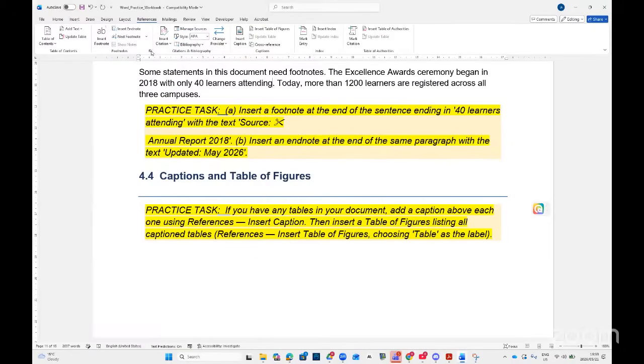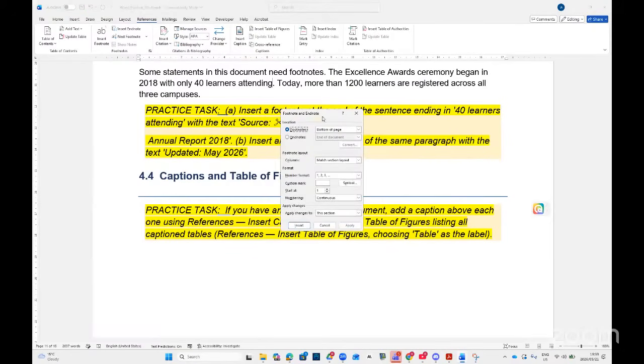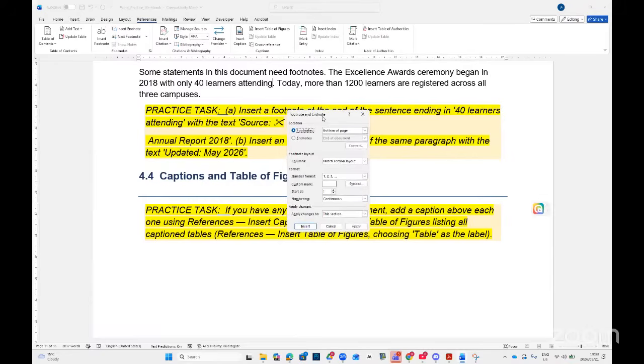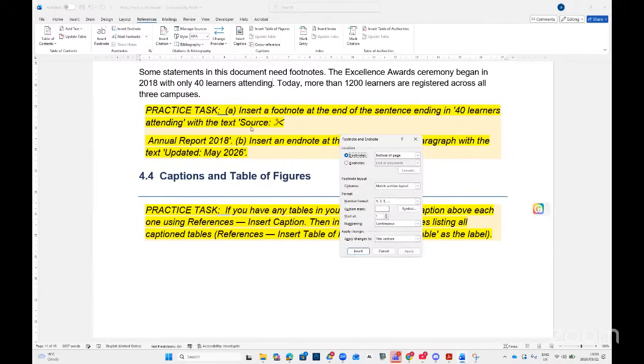Click on this arrow. Now they say the footnote must read the text sources Sirantwi. Remember, I removed this one. So the text should be sources Sirantwi. Now listen here. Footnote can be at the bottom of the page or below the text.